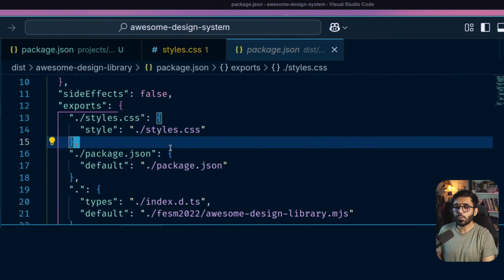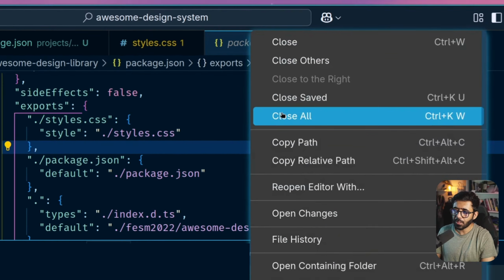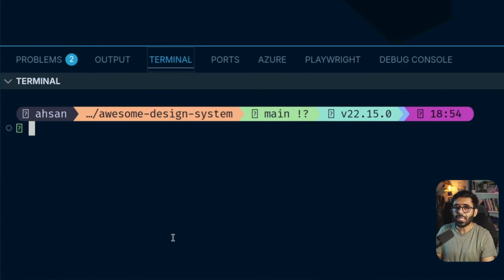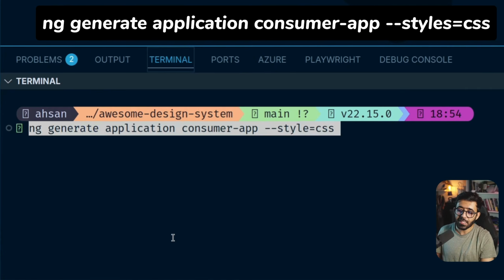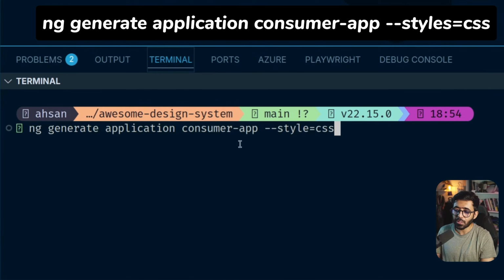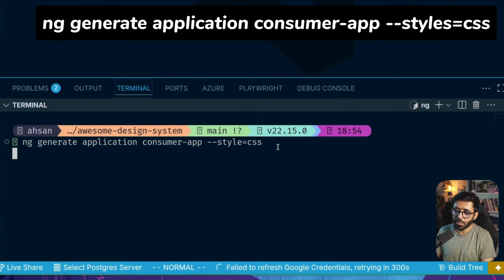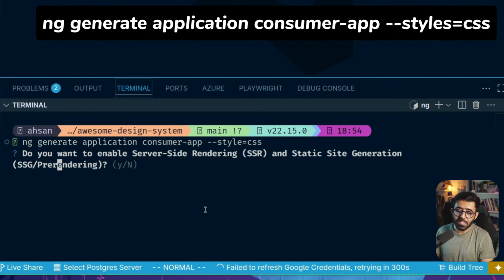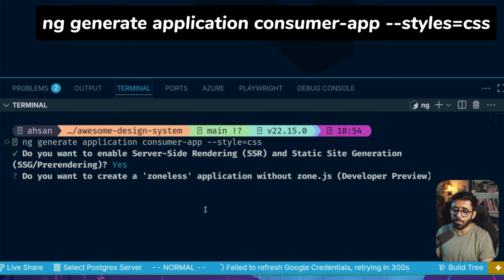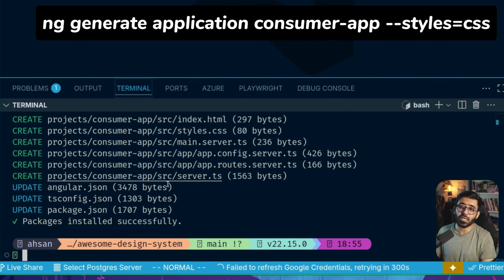Well, this is super cool so far, but how do we test it? We need an application to test it. So what I'm going to do is close all the files. I'm going to clear this, and now we are going to create an application. So here I can say ng generate application, and I'm going to call this consumer app, and I'm giving the style to be CSS. So I'm going to quickly create this. We are going to say yes to SSG and pre-rendering. It doesn't really matter. You can say no if you want, and I'm going to go zoneless as well because we have been talking about that for years.